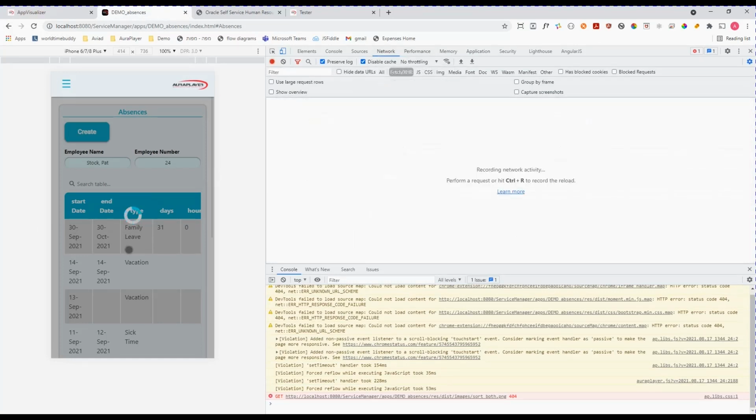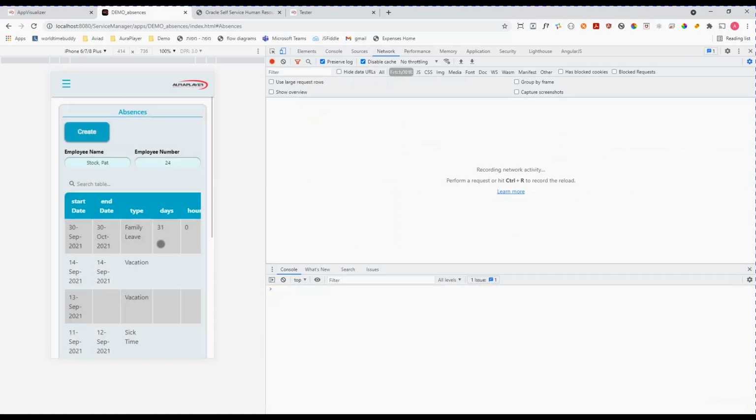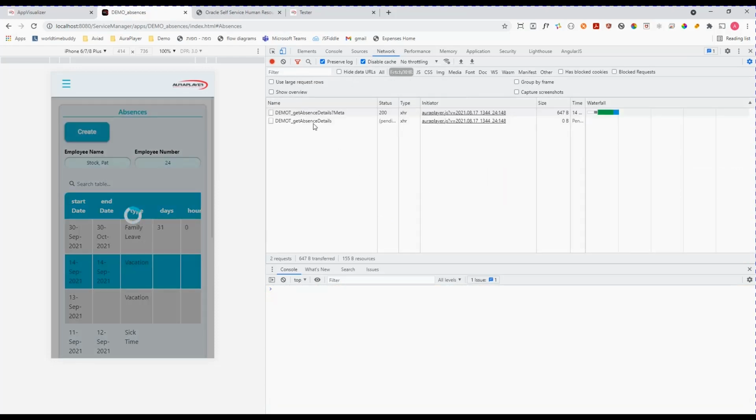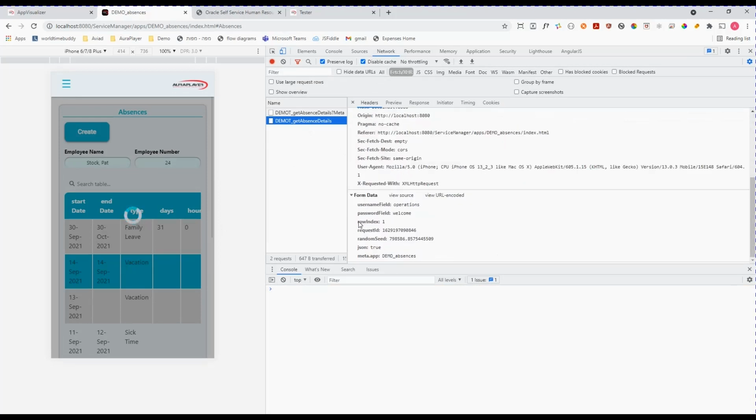Clear the network tab so it will be easier to understand. And now I'll click on the second row, for example. And you can see here the invocation, and you can see here that the row index was 1. We are counting from 0. This would be row 0, this would be row 1. So the row index is 1.